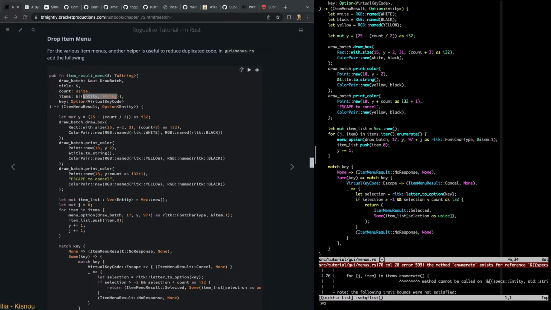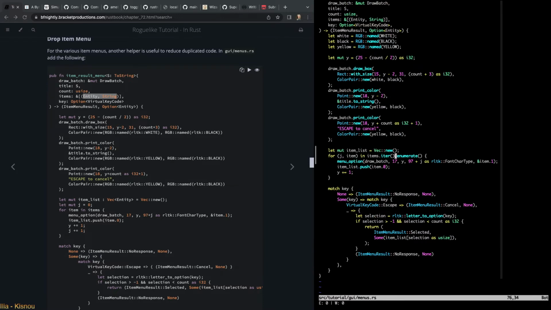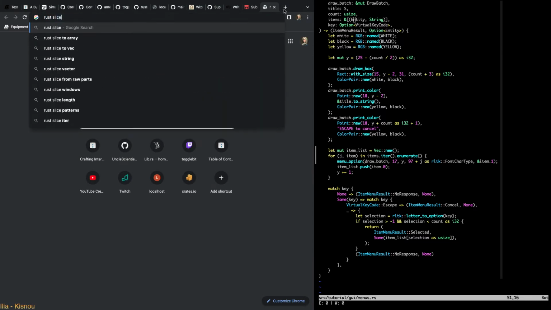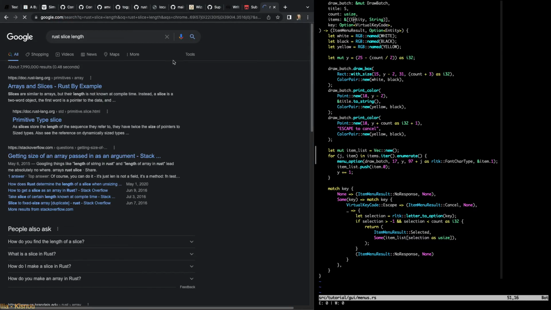Iter? Enumerate? There we go. Okay. The other thing I was thinking about was, why do we have this count here if we have the items? We should be able to get Rust slice length. There should be a way to get the length of a slice, right?